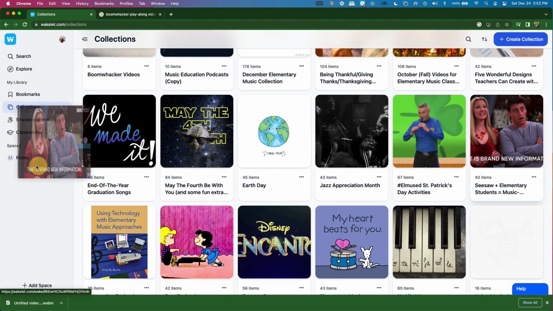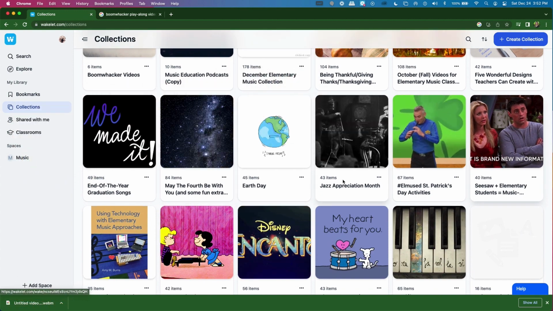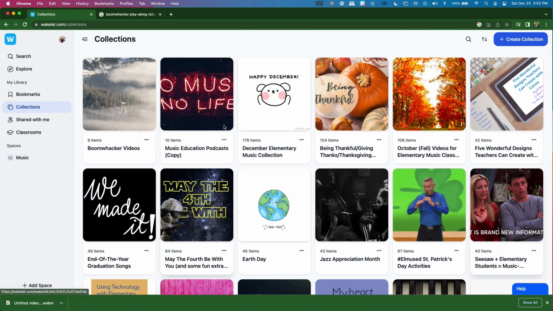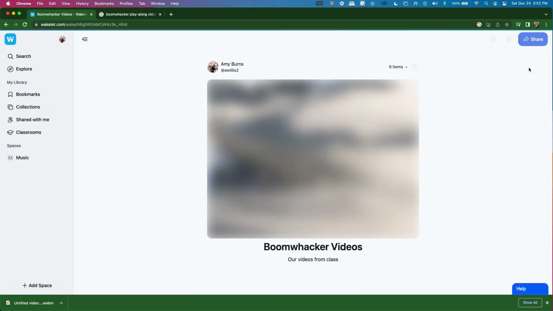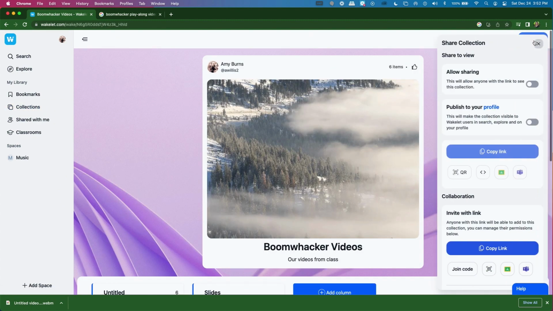Sharing a collection. If you do not want to integrate into your learning management system, you can click the share button and go through the settings. These are allow sharing to allow anyone with a link to see the collection. You need to turn this on if you want to share your Wakelet with other educators, parents, etc. I tend to forget to do this and then try to share the Wakelet link that's in the URL. That doesn't work. You have to turn this on.